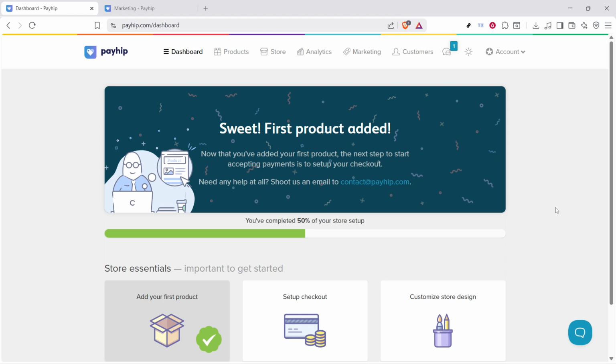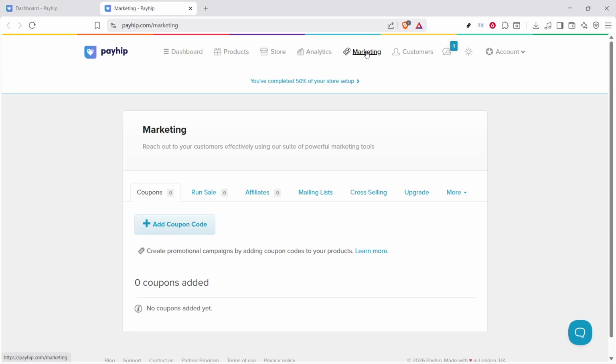From the dashboard, click on Marketing. This section is where Payhip keeps tools related to promotions, sales, and customer incentives. If you're trying to grow your store or create a special offer, this is the area you'll likely come back to often, so it's a good one to get familiar with.